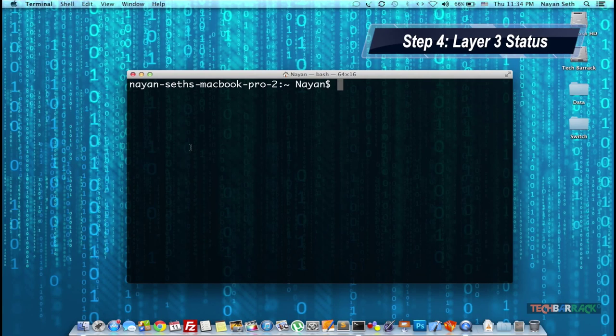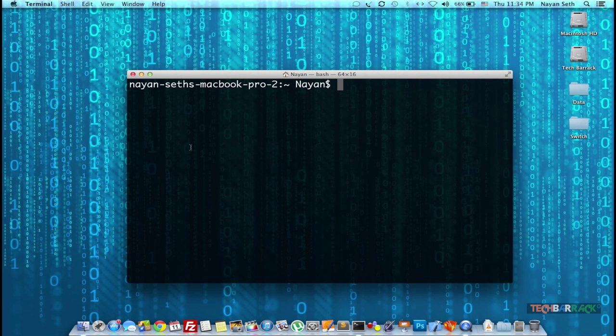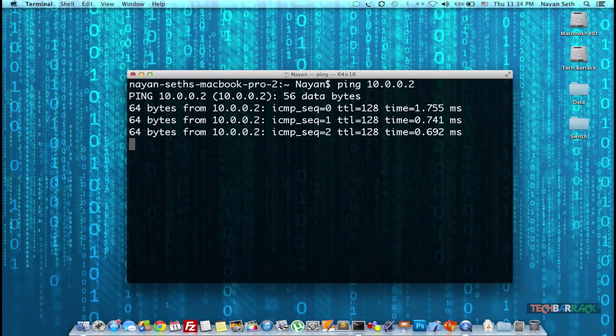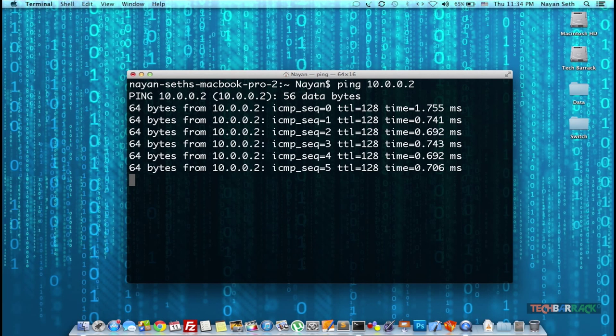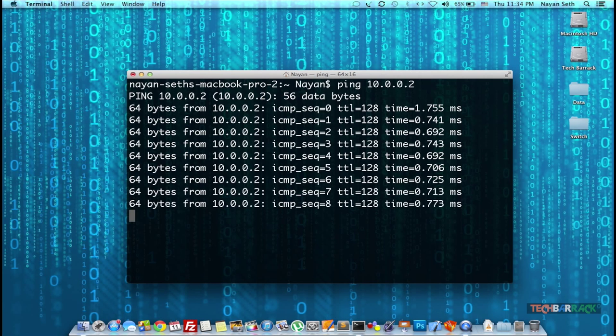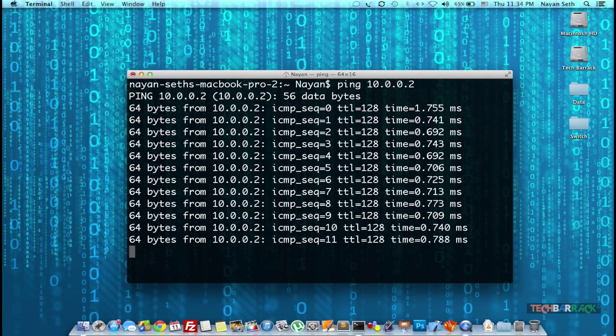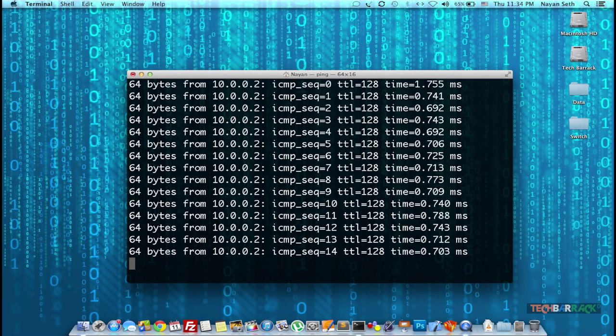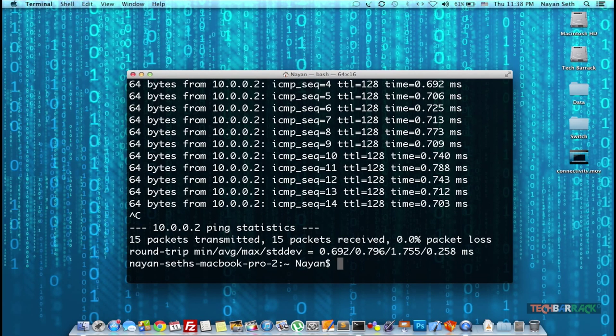Once we have configured the IP addresses on all our machines, we have to check the connectivity of these devices. So we will ping these devices. Now, ping is always done followed by the IP address. So we will ping the IP address of those devices. First we will ping Windows, which was on 10.0.0.2. And when I do that, I get a reply of 64 bytes, which basically means that the communication is successful and I have got the layer 3 status of my 10.0.0.2 IP address.